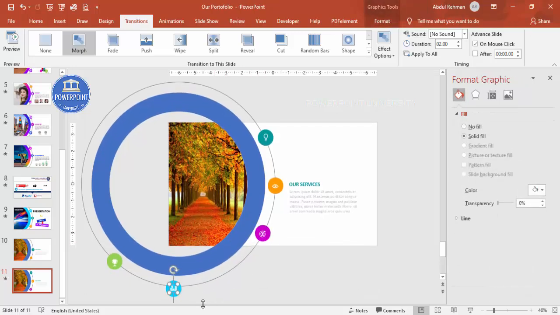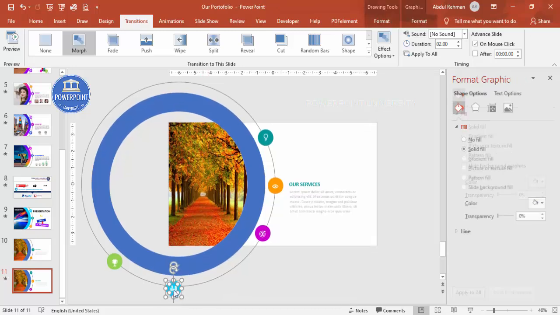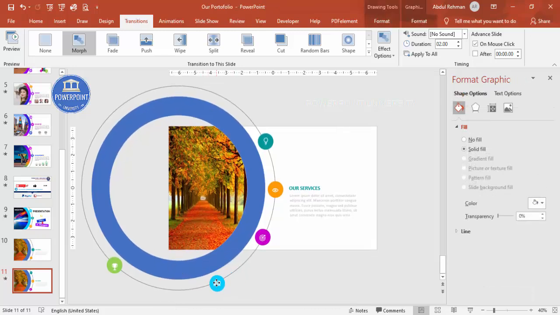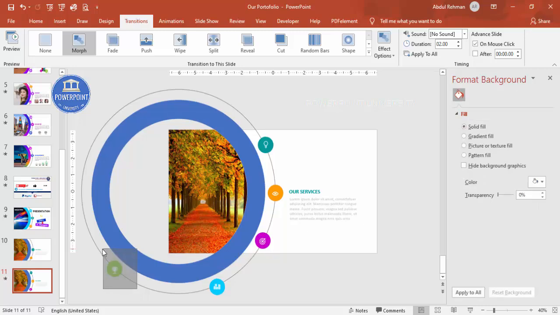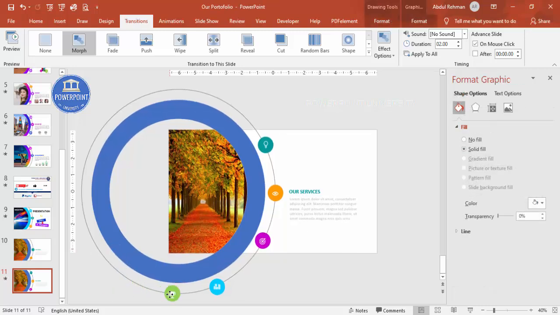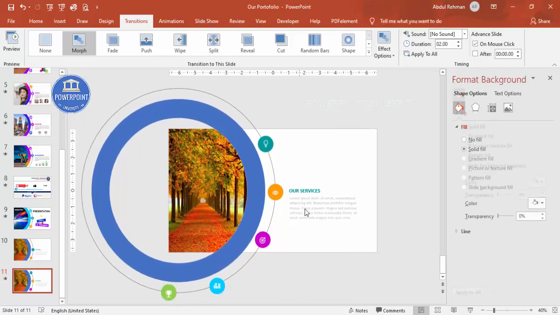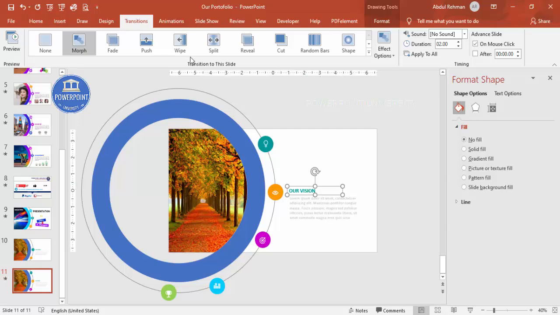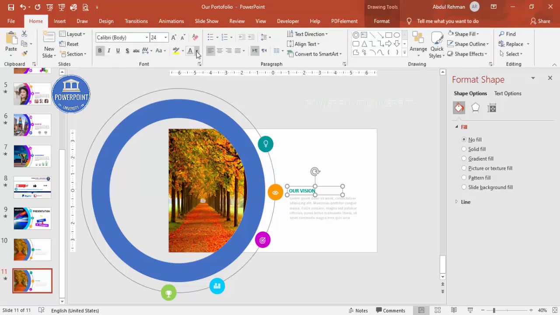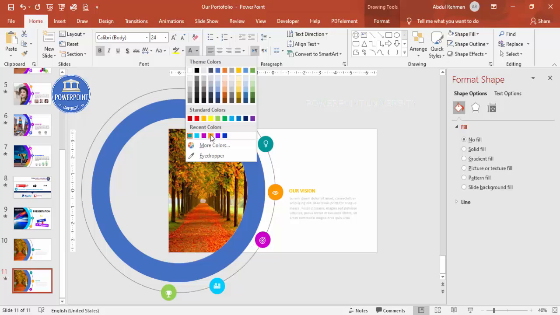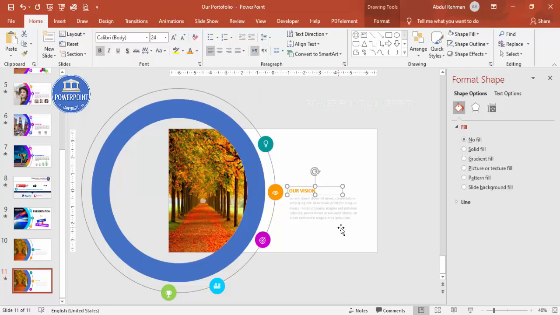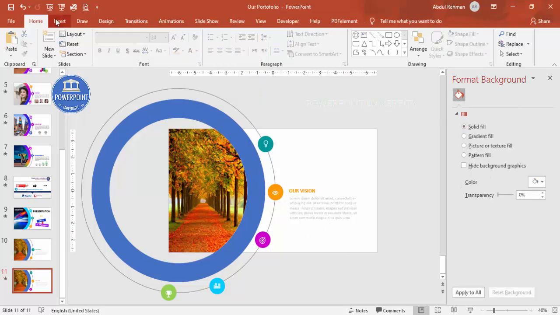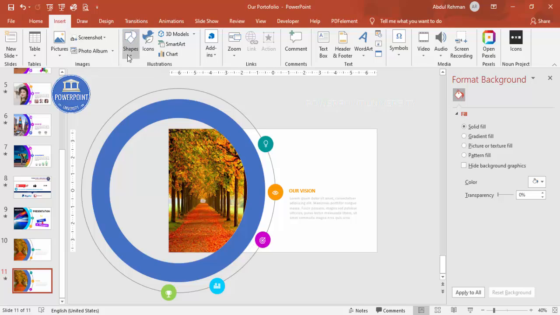You can see here. So this is my second slide. And this one, I'm going to move it here. All right, and this one, I'm just going to talk about our vision, and maybe the color I'm going to change it to this orange.